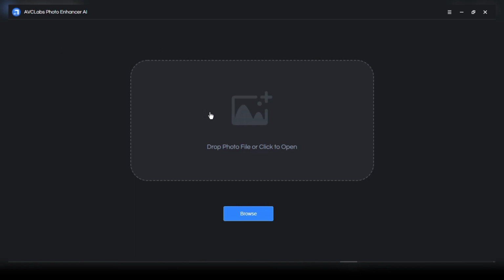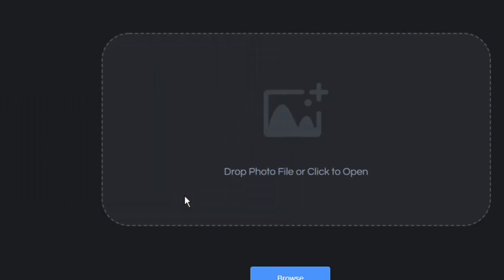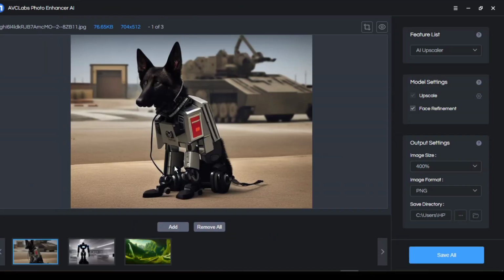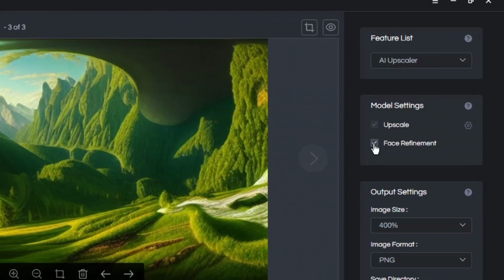I only need to drag and drop the image file into this window or click on Browse to begin editing any picture. Let me import these three pictures now. As you can see, all of these pictures have a poor resolution, less than 720p, and none of them exceed 100 kilobytes in size. You'll find a list of features in the upper portion of this right panel.